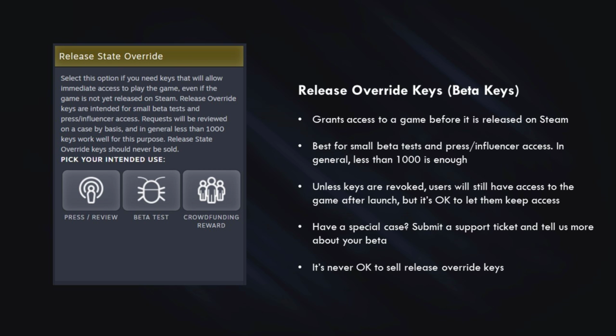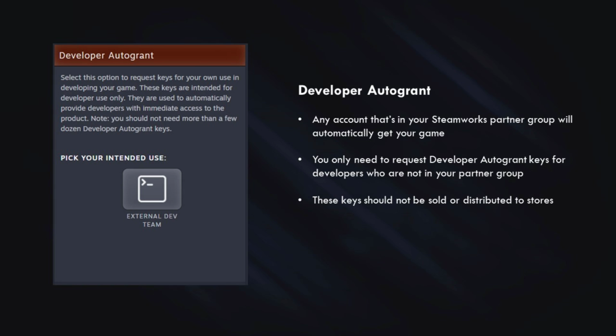Unlike default release keys, which are designed to be used to help you sell your game on your website or in other stores, release override keys should never be sold, and they're really just intended to be used for beta tests and press and influencers. Finally, we move on to the last of the 3 types of Steam keys, and that's developer auto grant. A lot of times, developers don't actually need to request any of these keys at all. And that's because any account that's in your Steamworks partner group will automatically get access to your game. So you really shouldn't need very many of these keys. Typically 10 would be plenty. They're really just for any developers who aren't already in your partner group. Developer auto grant keys should never be sold or distributed to stores.